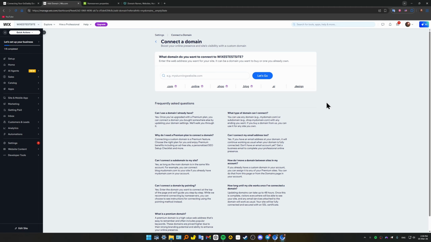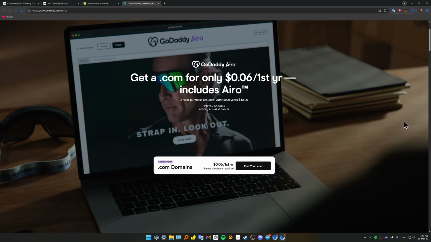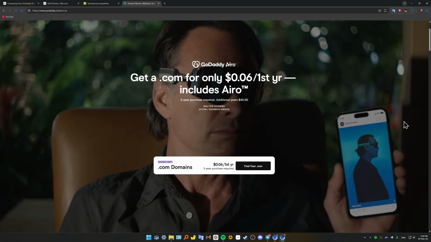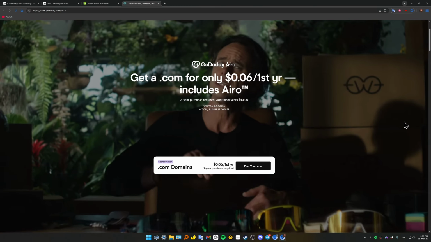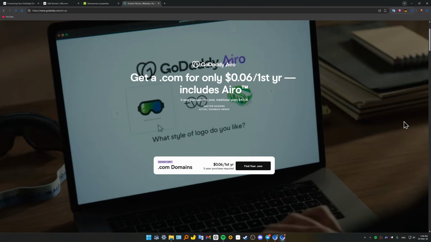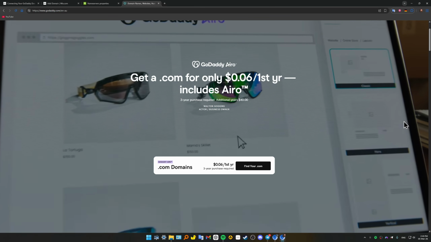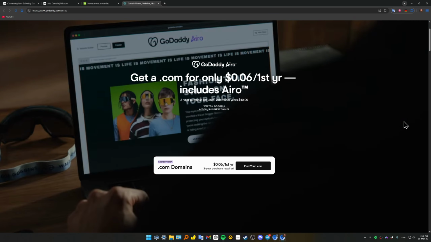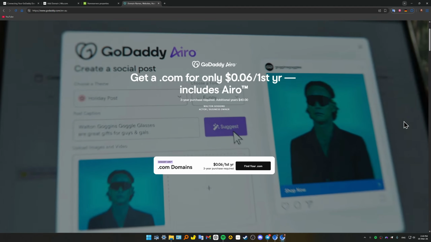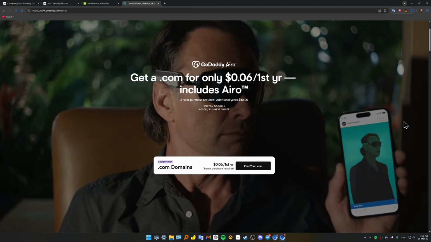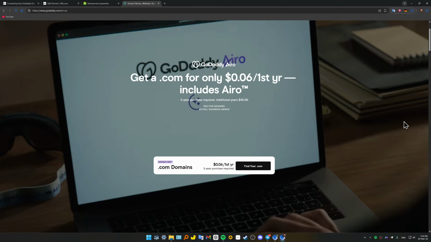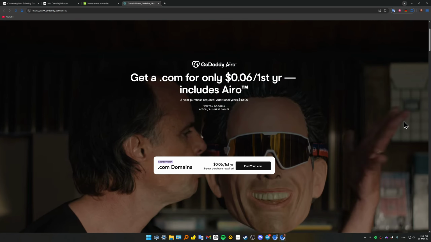In GoDaddy, check the domain status. If you updated name service or A records correctly, GoDaddy will detect the connection after DNS propagation, which can take a few minutes to 24 to 48 hours. And once that propagation is complete, type your domain into a browser. It should now point to your GoDaddy hosting or services.